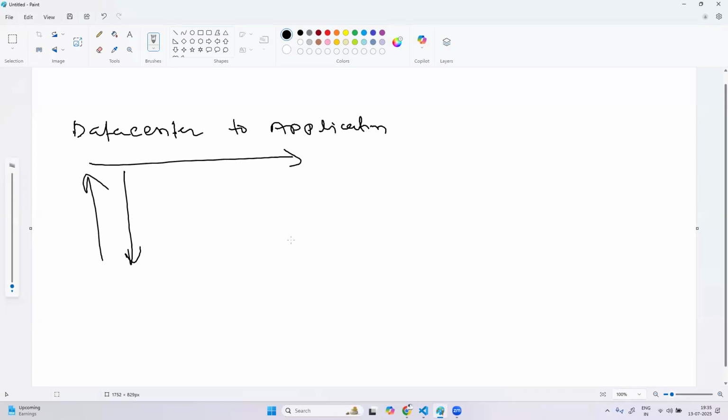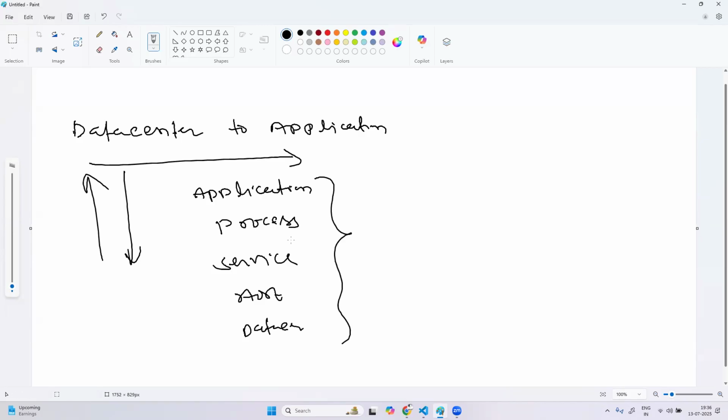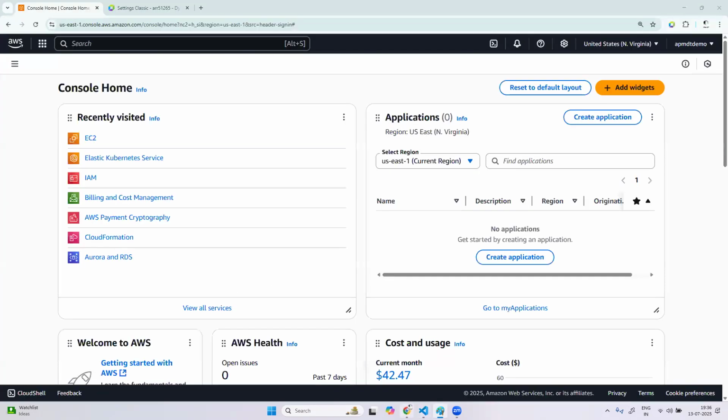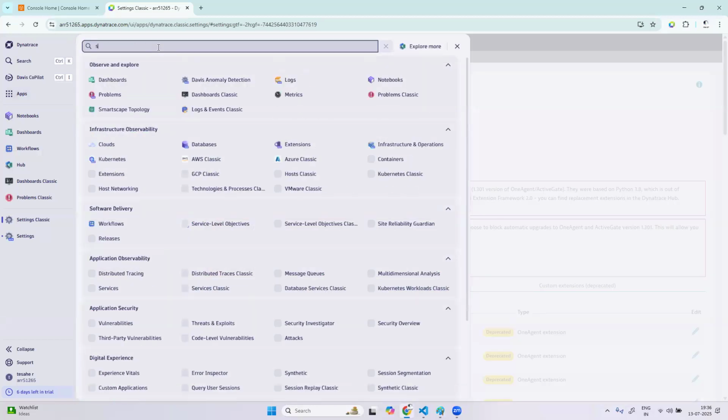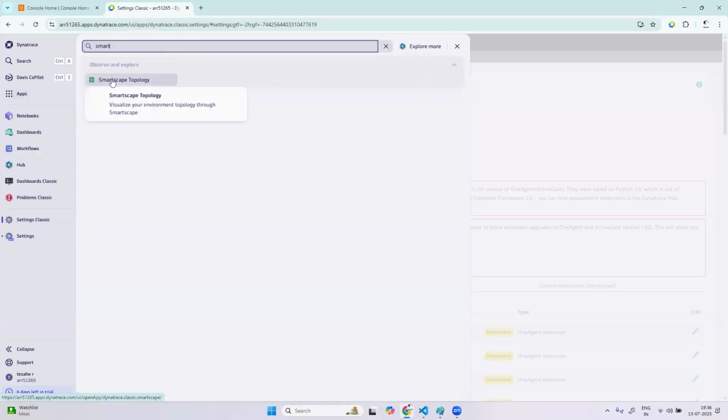And what data can you see in Smartscape? You can see application, you can see process, I'll show you that, you can see service, host, and data center. These many things you can see. And why is Smartscape topology needed, we can understand with the live view. So if you go to your Dynatrace portal and search for your Smartscape topology.